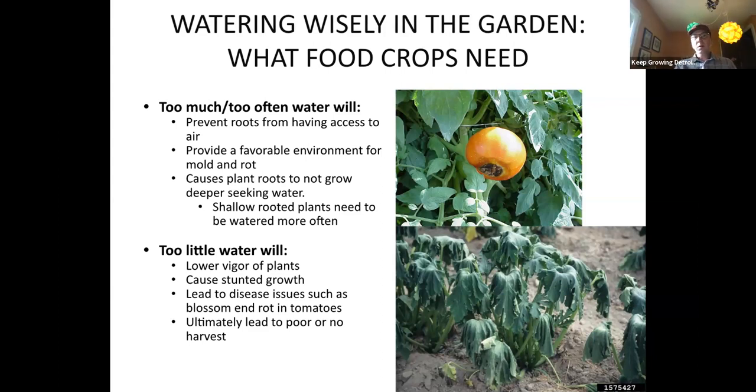Too little water will cause plants to have low vigor. They'll look a little wilty. They may look a little stunted.